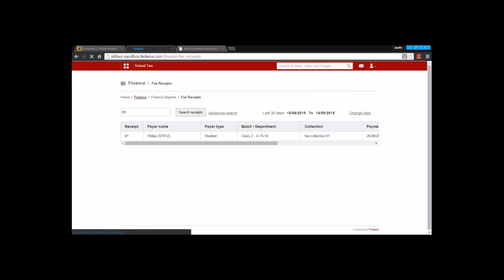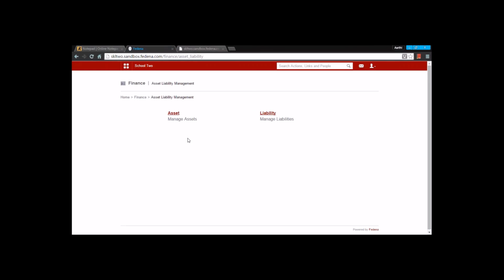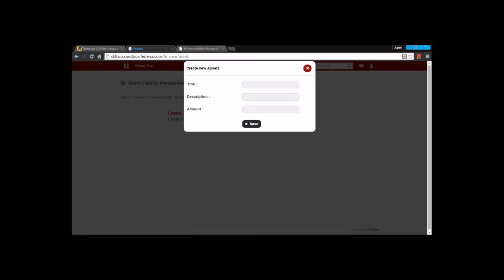And the final option that we have is the assets and liability management. And there are two options here, the assets and the liability. Under assets, you can create your own assets by entering the title and the description as well as the amount. Let me just enter a sample here. I'm just entering the name of an asset.